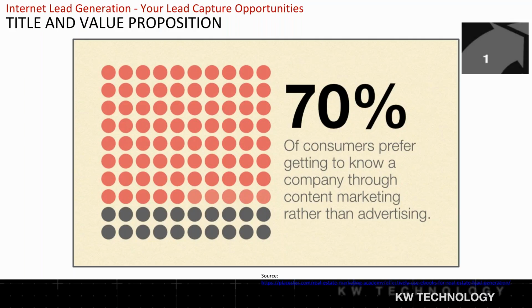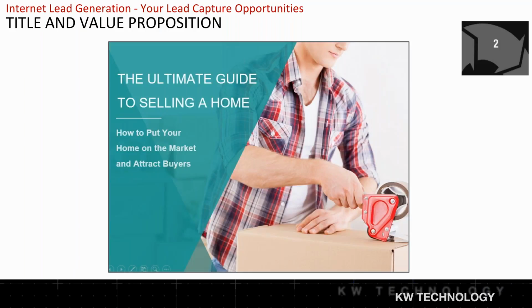And Steve came through, and he's exactly right. It is a great headline, a great title. And then Stan came in and said that it's also the information that first shows up. So that's exactly right. We need a title and we need a value proposition. We need them to know why they would want to get this information from us. I love that statistic. 70% of consumers prefer getting to know a company through content marketing rather than advertising. So we're wasting a lot of money if we're just simply advertising to them.